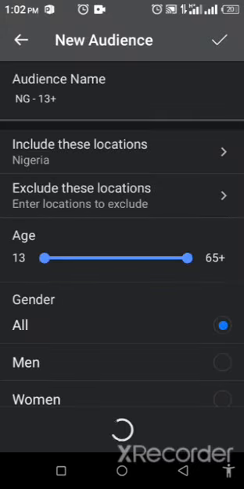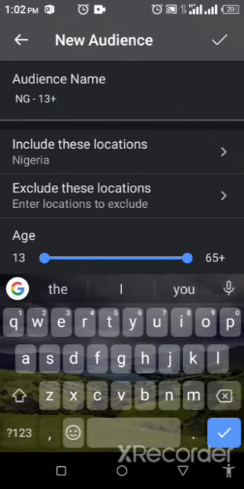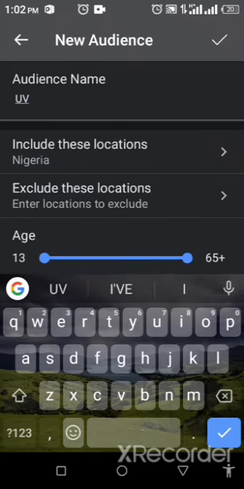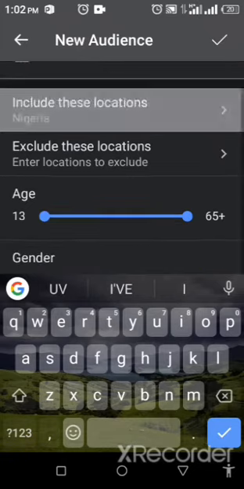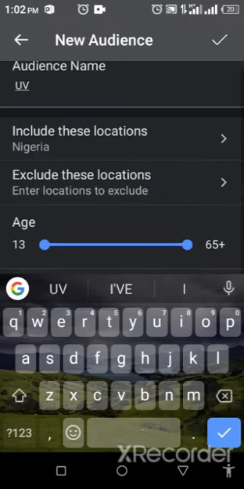All right. Now you're going to give your audience a name. Let me just give it a name, UV. Include these locations. I want to run this advert to Nigeria. You can see Nigeria is on default. It recognizes that I'm in Nigeria by my IP address. You can include location, you can exclude location. If you want to run advert to Lagos people alone, click on include location.